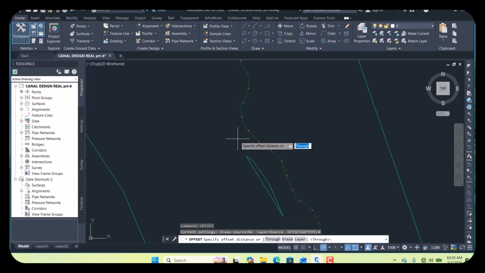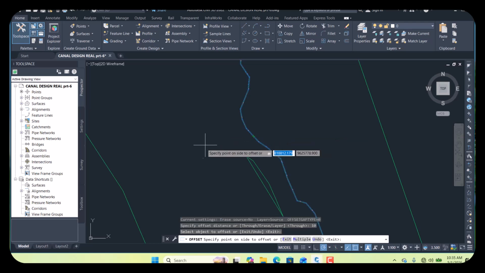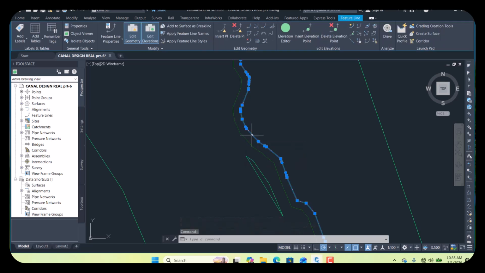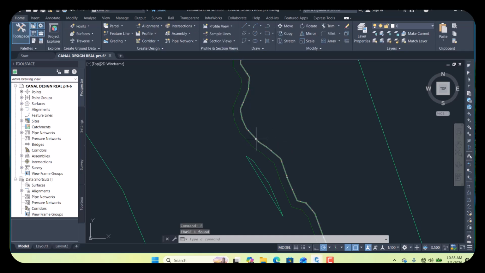You put any value; I'm putting 10 meters here. Then just click once here and click once on this side. So wait, okay, yes, it has been created. You see here, if you click, this is the feature line and here is the auto feature line. Just click once here and this one you delete. Now you see the alignment is here.